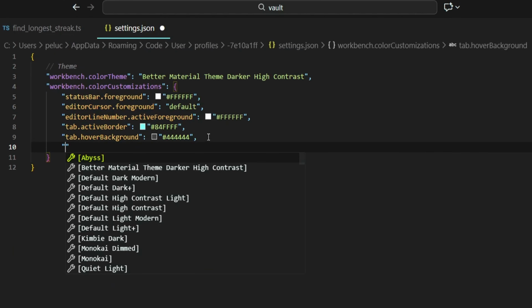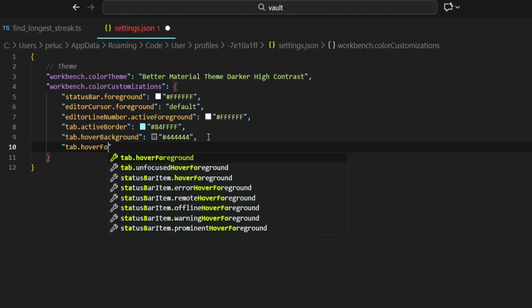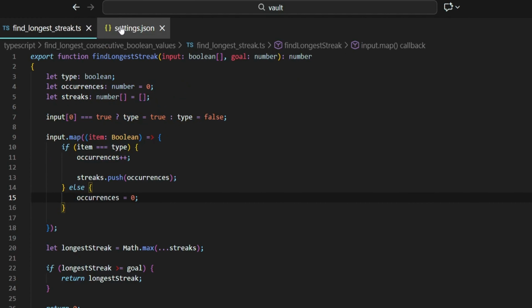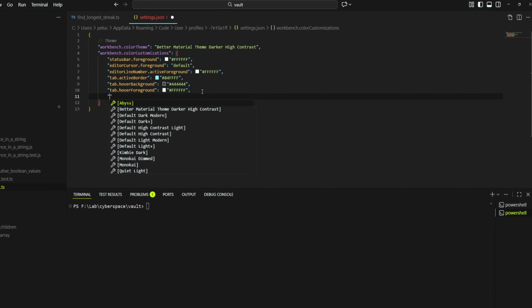And now to change the file name color, let's use tab.hover foreground and let's set the color to white. And I think it looks great and the theme is really coming together. Next, I would like to change the colors within the inline suggestion widget.